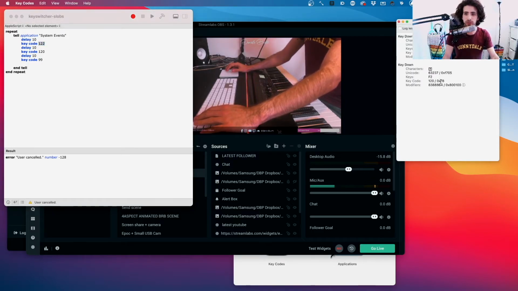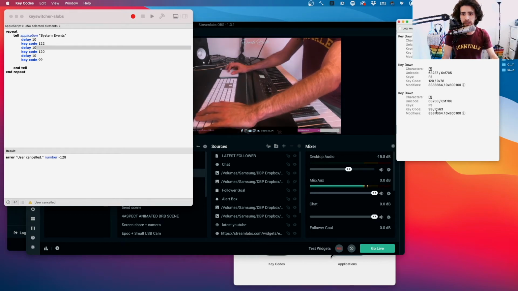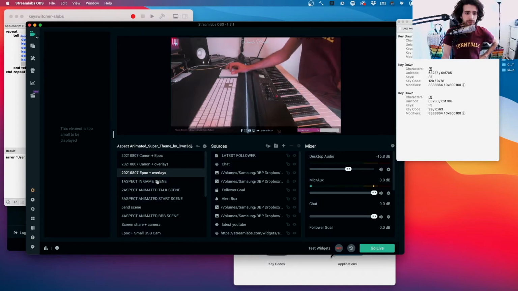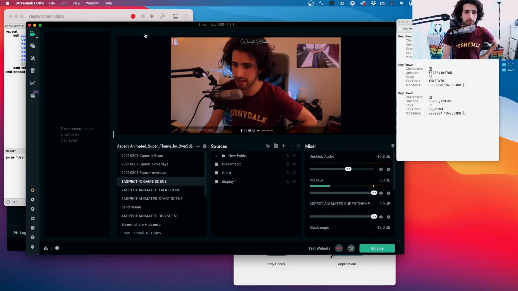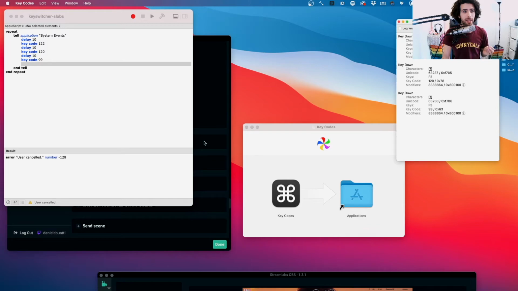And then F2 is 120, so that's 120 here. And then F3 is 99, so it's 99 here. So the basic idea there is that you can just change the code depending on what you want your hotkey to be. The repeat is really important because that's going to loop it. And then the delay can be set, I guess you can just experiment with it.